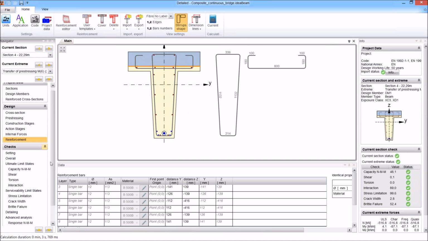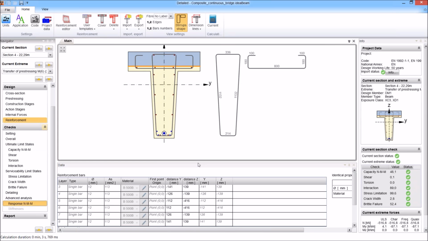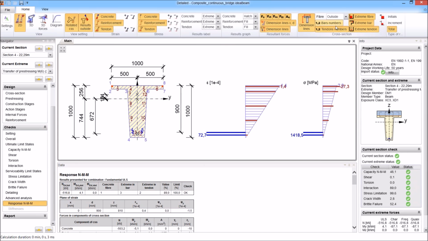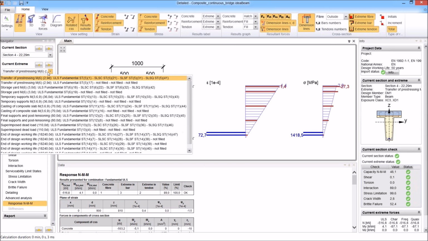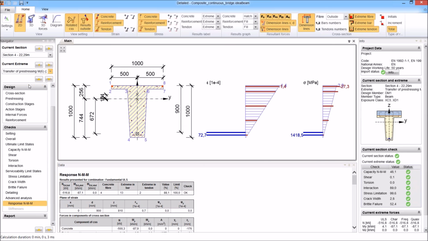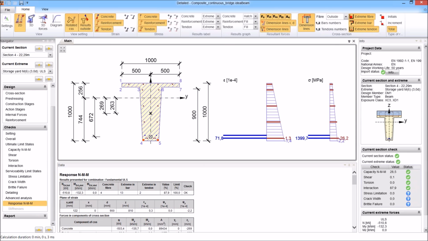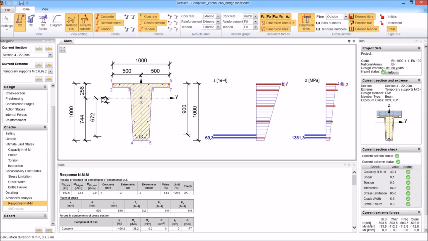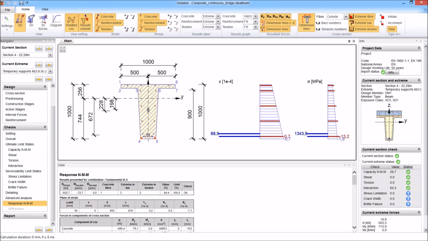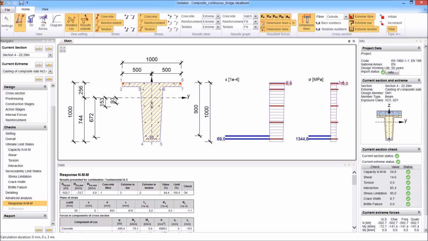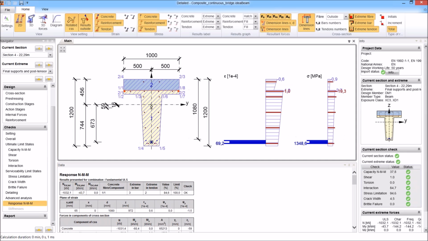And checks, let's say I go to response, and I will make the picture nicer. Here we have a transfer of prestressing, one extreme at 2.9 days. If I select the other one, then the program changes the response. Now we are in the storage yard, then temporary supports, the other temporary support for the other beam, casting of the composite slab, which still does not exist because it's soft. The other beam, the other extreme, sorry, final supports.